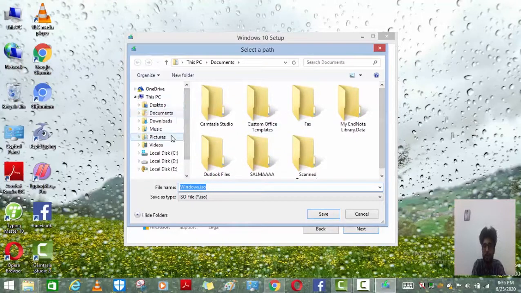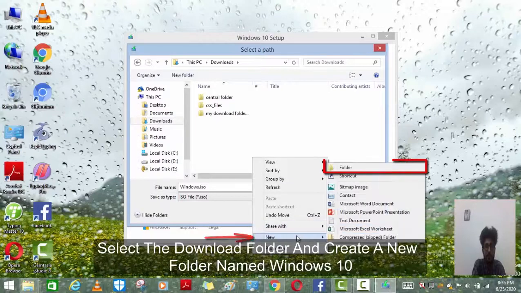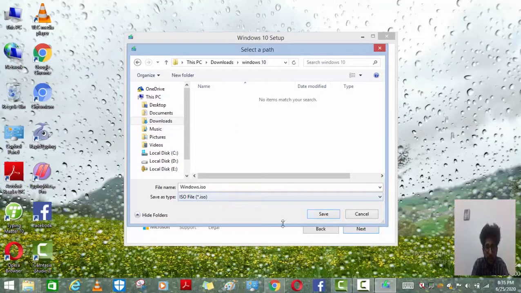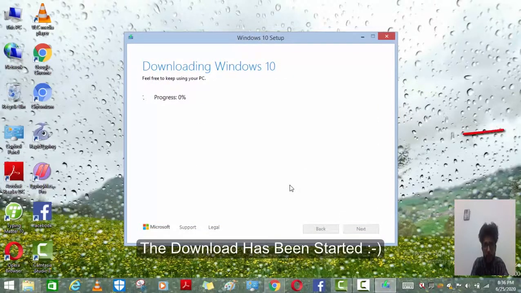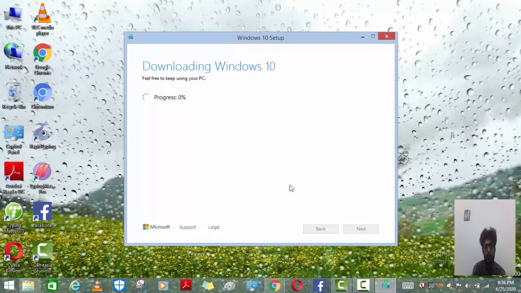Now I have to choose where to download it. I'm choosing the Downloads folder, and here I'm creating a new folder named Windows 10. Then I open this folder and save the Windows ISO file here. So it is downloading Windows 10. Now feel free to keep using your PC. Yes, you can use your PC because the download process is going on.